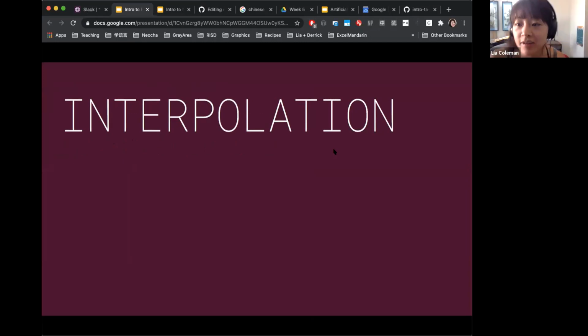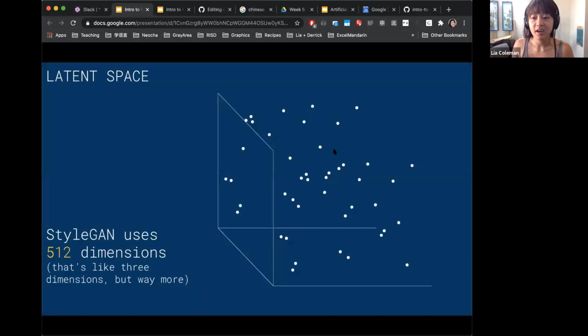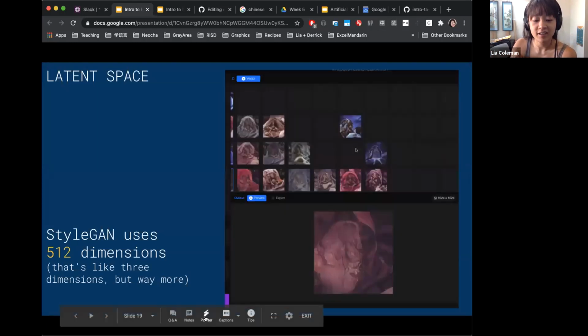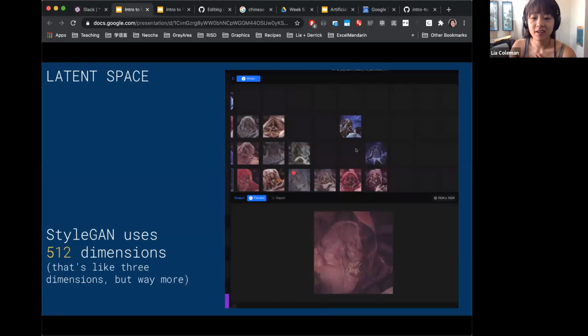We're going to talk about interpolation, which is another thing you can do with a model once you've already trained it. StyleGAN itself has this high dimensional space that has 512 different dimensions. Within the Runway UI, it looks like a 2D grid for any model that has vector input. They visualize that big high dimensional space in this nice 2D grid for you to explore.